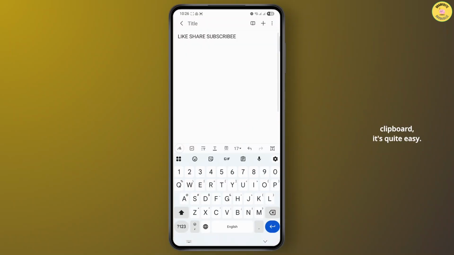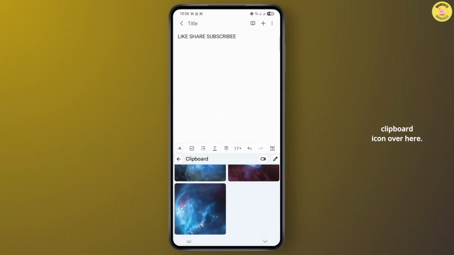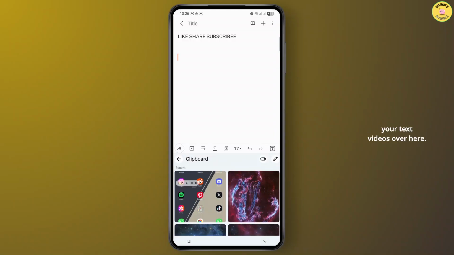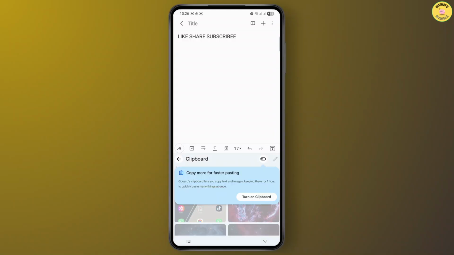Now in order to find Clipboard, it's quite easy. All you have to do here is basically open up your keyboard, and then you'll find this little clipboard icon over here. You can find all of your text and videos over here. And if you haven't enabled your clipboard yet, you could just go ahead and toggle this option.